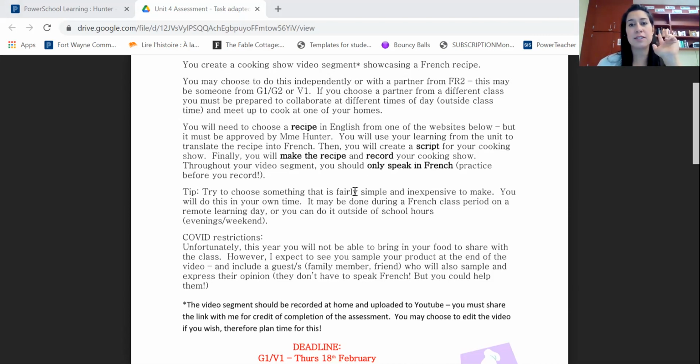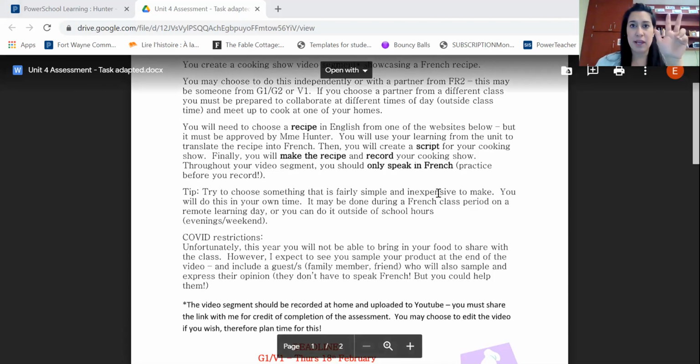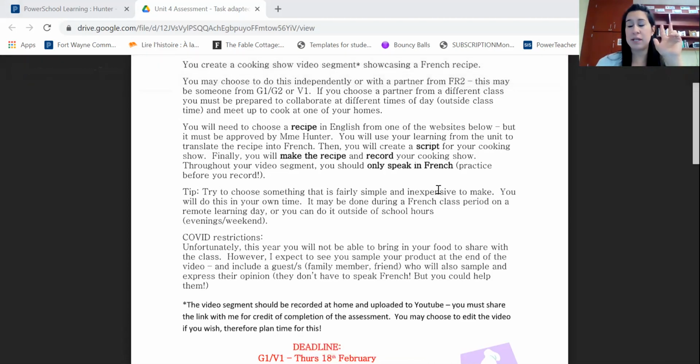So choose something that is fairly simple, and simple is relative, like I said, and inexpensive to make. Some of these recipes do not have to be complicated. It could be a sandwich, it could be a salad, it could be les crêpes, which have like 3 or 4 ingredients in it.